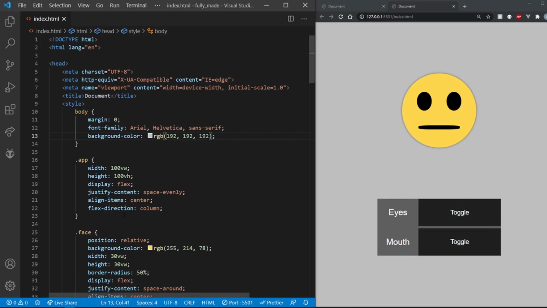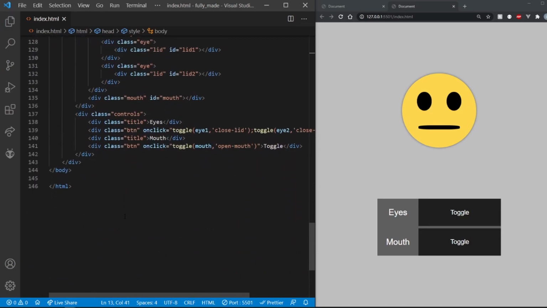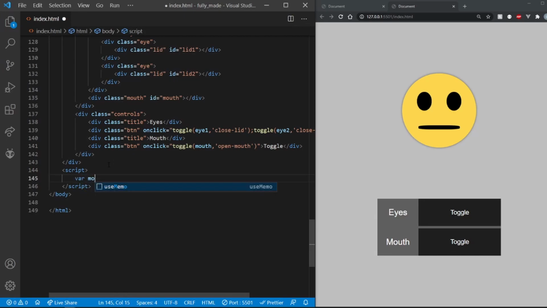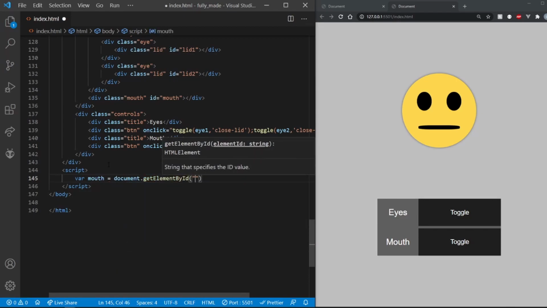Let's come to the shortest segment of this video now. JavaScript. Make a script tag at the bottom of your body. This is where you write all your JavaScript. What you want to do first is call all the DOM elements we will be needing. That is, the two lids and the mouth. You can call them using the document.getElementById method.